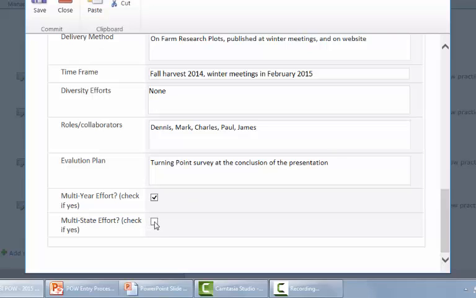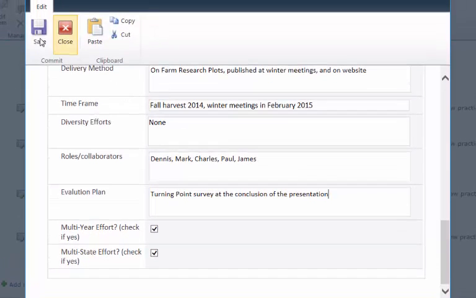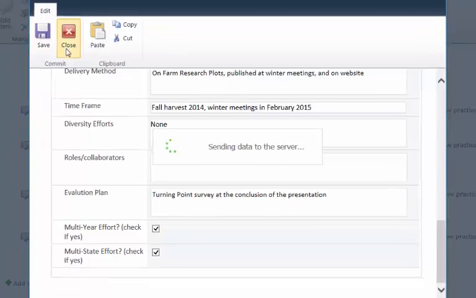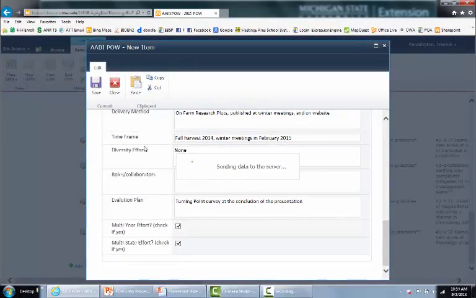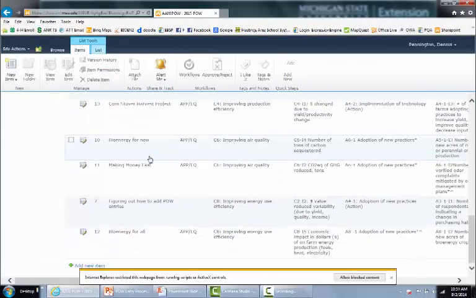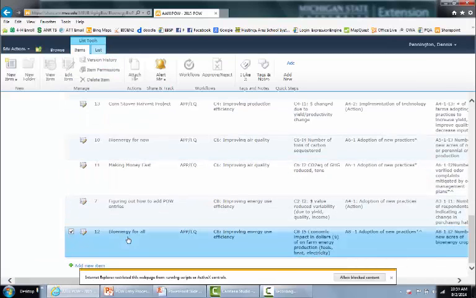This is also part of a multi-state effort with some work that we have going on at Ohio State University, so I'm going to check that this is a multi-state effort. So I've entered all of the data that needs to be entered into this data entry form, and I'll click Save up here, and after it sends the data to the server, we'll scroll down to the bottom, and here's the entry that I just plugged in.